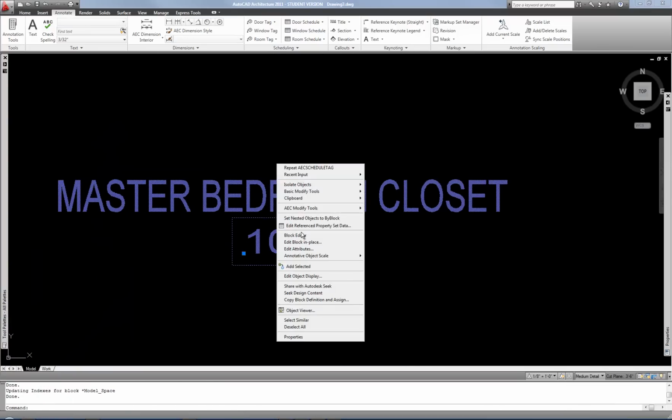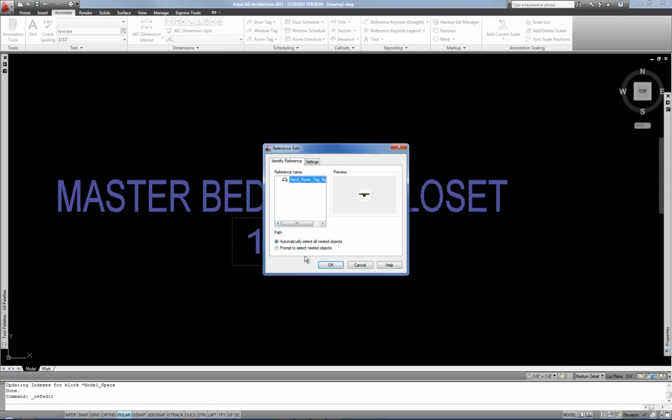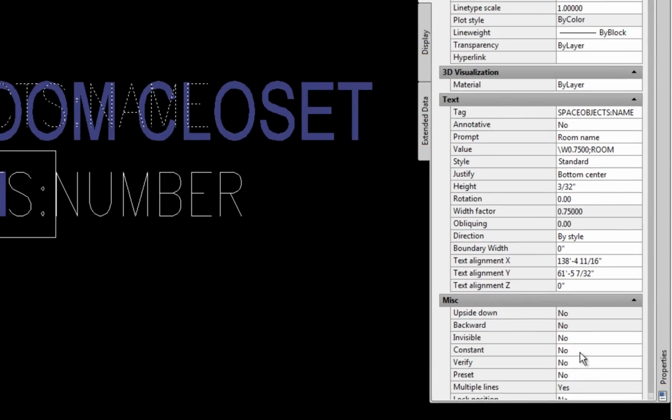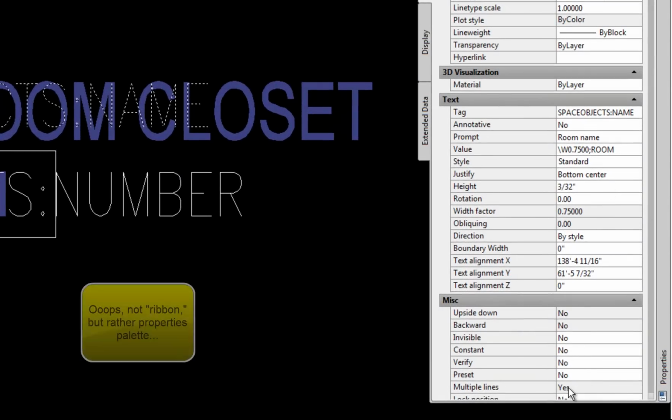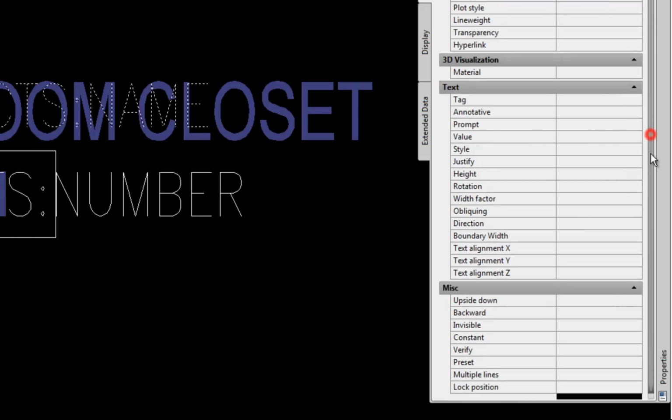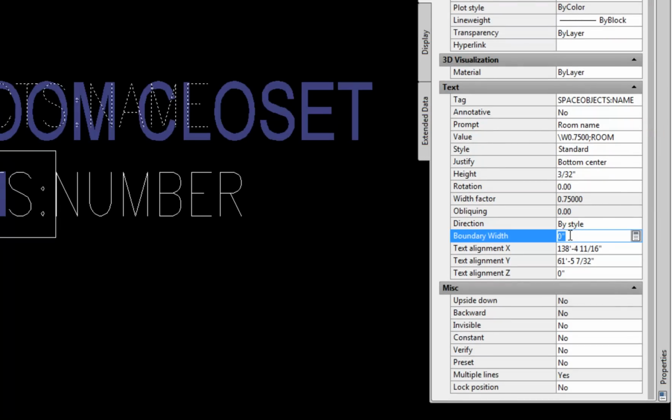So I'm going to go back to edit mode, edit block in place, and select that attribute. You can see that it has the option for multiple lines in the ribbon, and it does say yes, but how do I make it actually work? The easiest way to do that is to control the boundary width, because that's basically the width of the attribute's text box. So I'm going to set this, it's a little bit of trial and error. I'm going to set it to 2 inches.